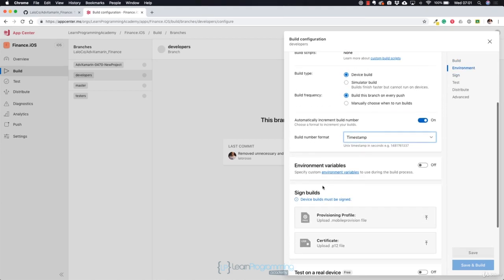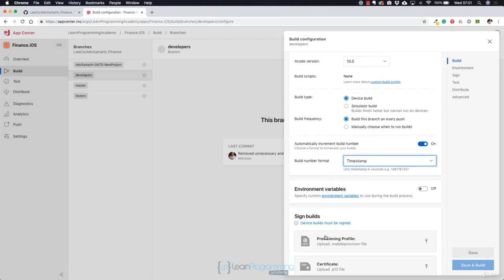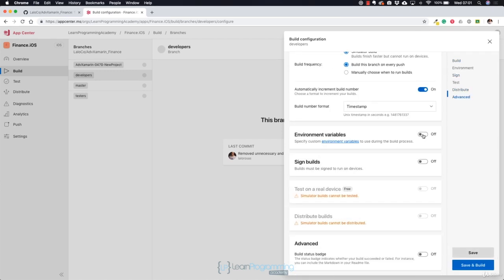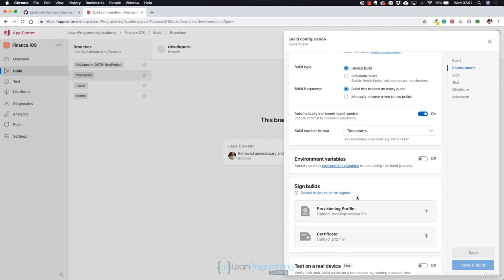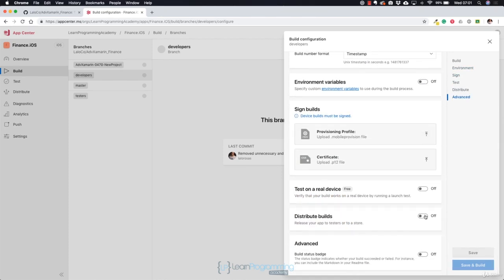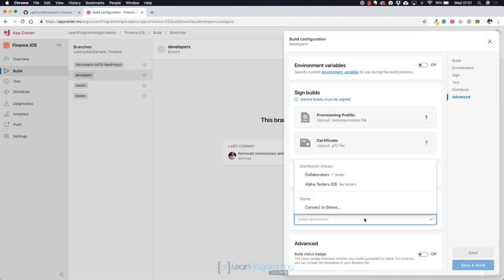And by the way, you see that because we are setting this to device build, we do need to sign the build. So let me just, for a moment, set this to simulator build and not sign this yet, so I can actually save this. But if I were to sign this and set to build on device, notice that we can distribute, of course, and we're going to see the same thing that we did on Android, except of course in this case we will see the alpha testers iOS.